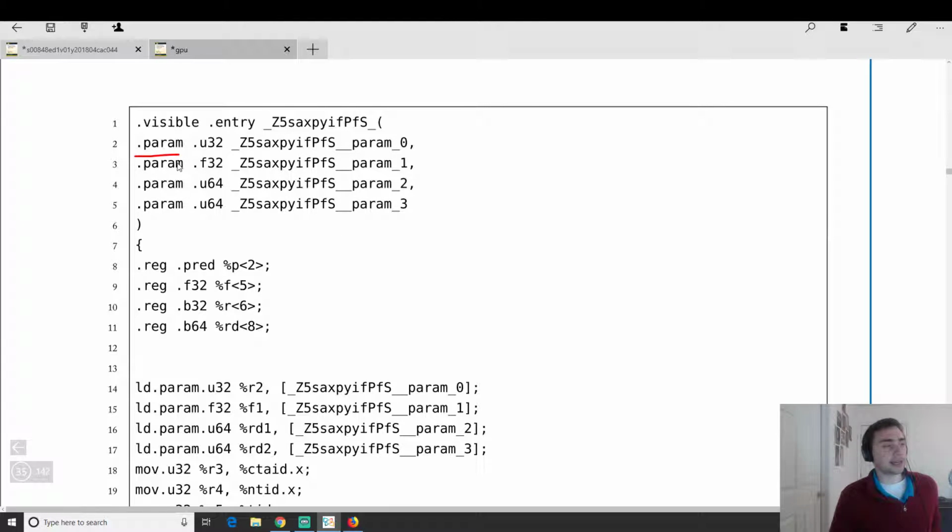So we've got these parameters, right? And these parameters are just what we're loading in as far as our arguments to the kernel. So we've got a U32 and a floating point number, and then these two U64s. So these are just going to be our pointers, right? 64-bit pointers. Then we'll have this floating point 32, so that's going to be our A value of SAXPY. And then this U32 is just the size of those vectors, which is an int that we passed in, right?